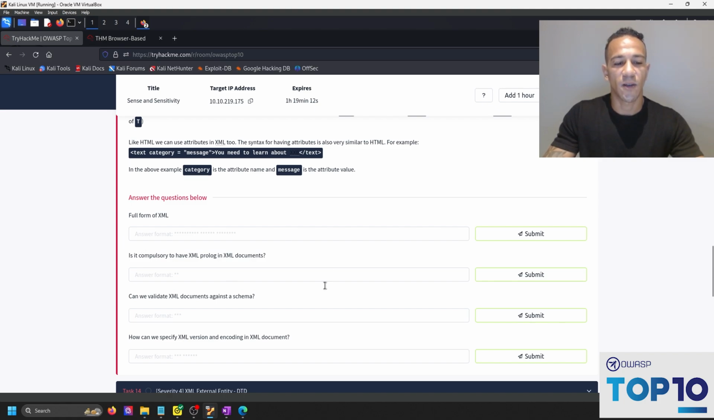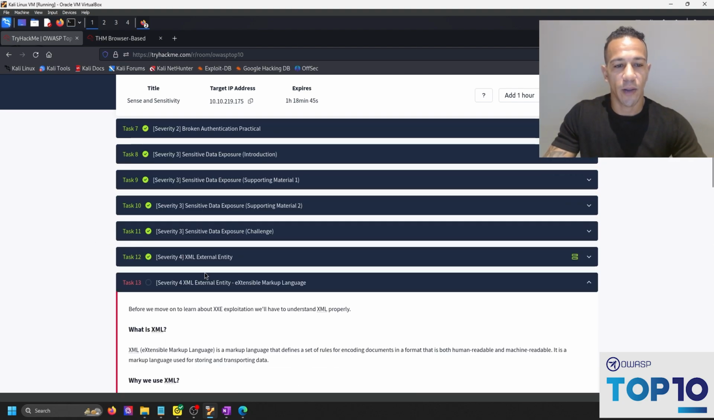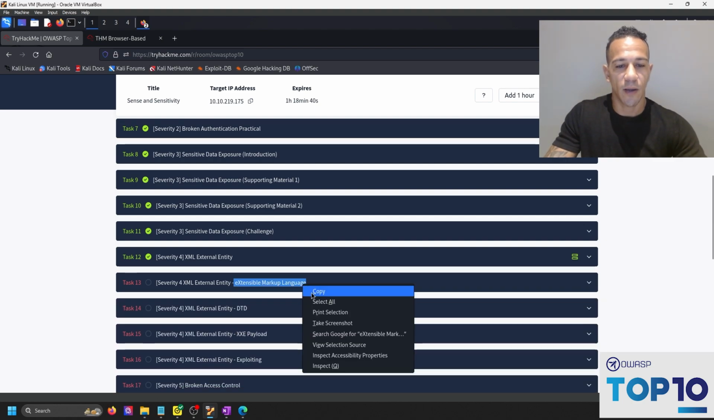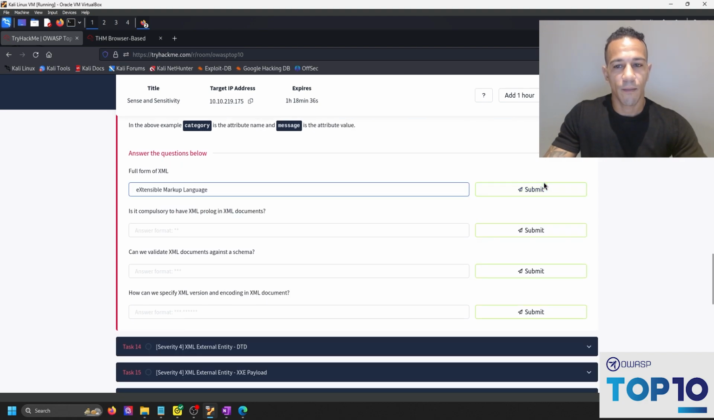Now we can just answer these questions quickly, and then we'll move on to the practical part. Question 1, full form of XML. It's going to ask us to type in extensible markup language, but I don't really want to type that in, so we'll copy it and we'll paste it.